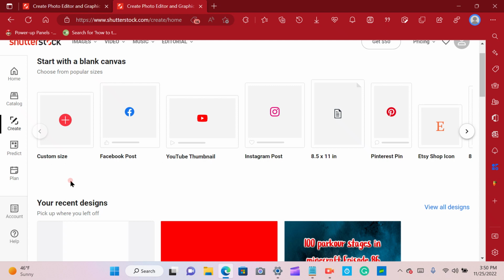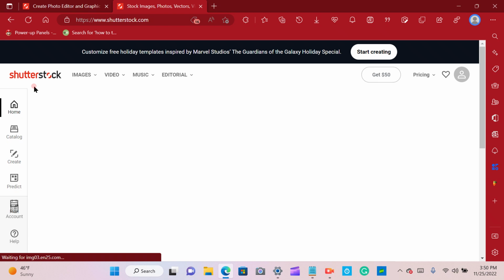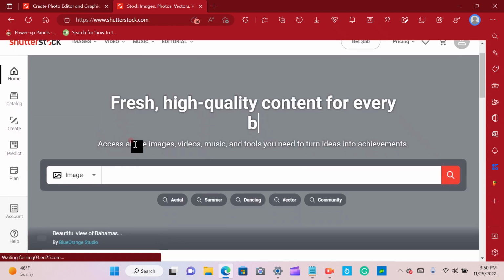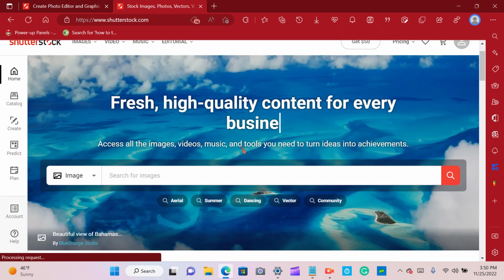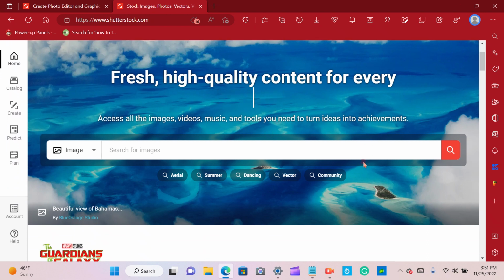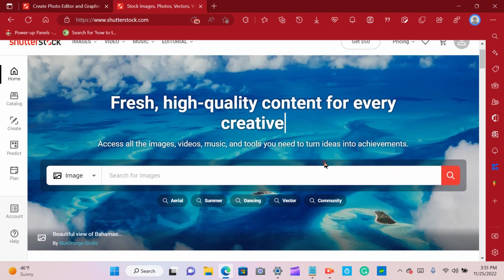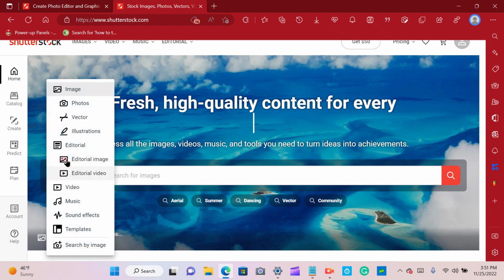But yeah, so first off, we're gonna go to home and work our way down. So home is basically where you search across all images, videos, music, and tools you need to turn your ideas into achievements. You can also search by image if you click right here. So if you click right here, you've got your photos, images, vectors, illustrations, video, music, sound effects, templates, and just by image.